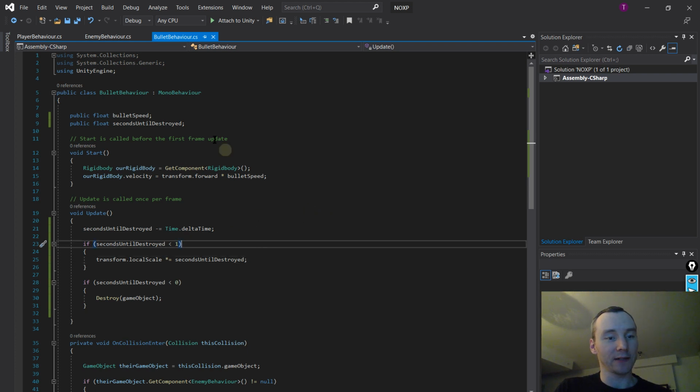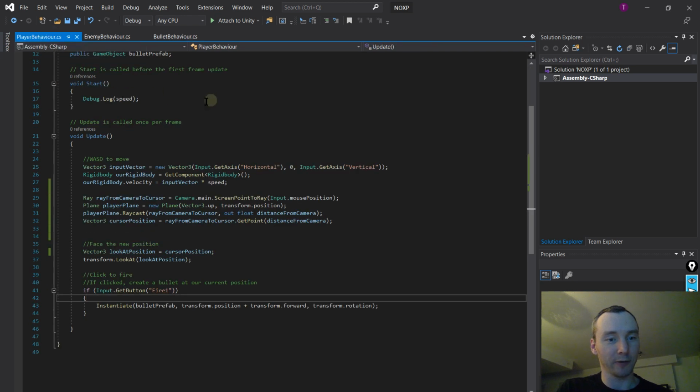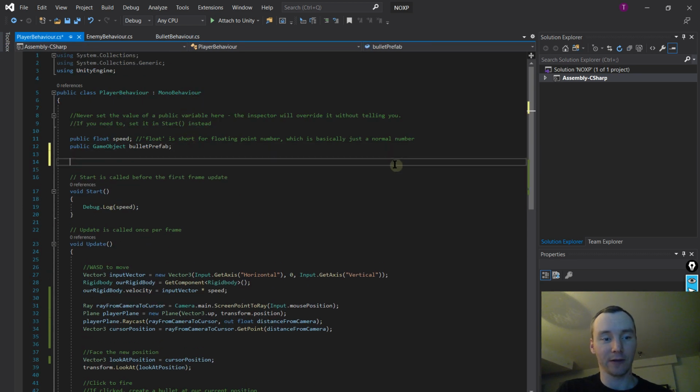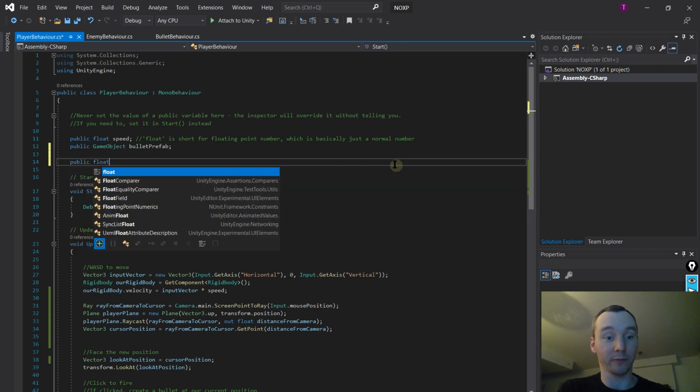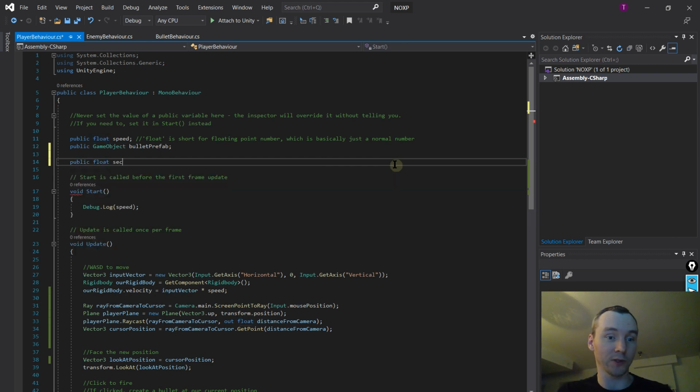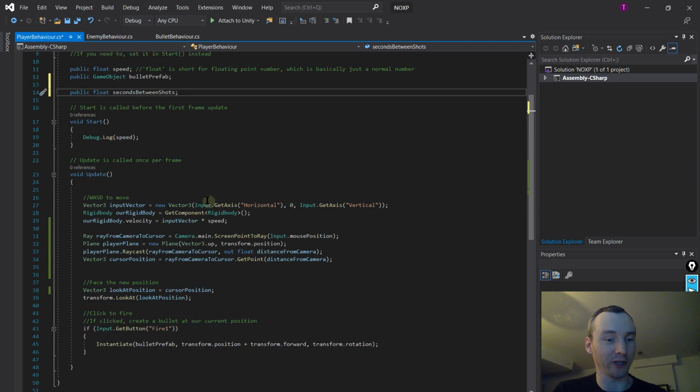So that's using a timer for bullet life, and we can also use a timer for rate of fire. So on our player behavior, I'm going to declare a new public float called seconds between shots. You'll notice I like to get the word seconds in there because that way we're being clear about what the units are, and we know it's not number of frames or number of something else. I just like to be as explicit as possible with variable names.